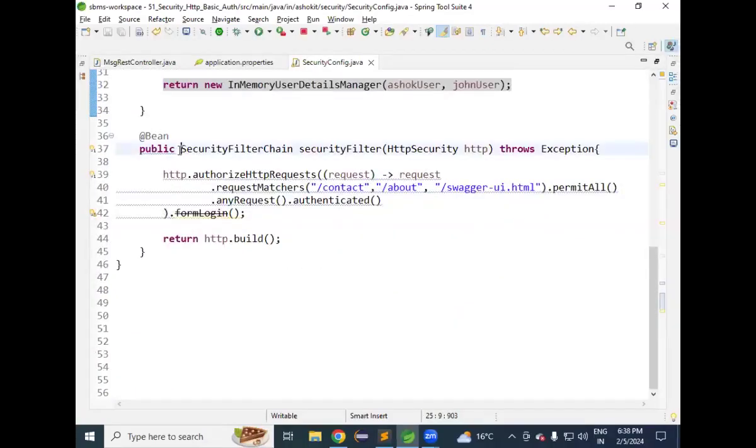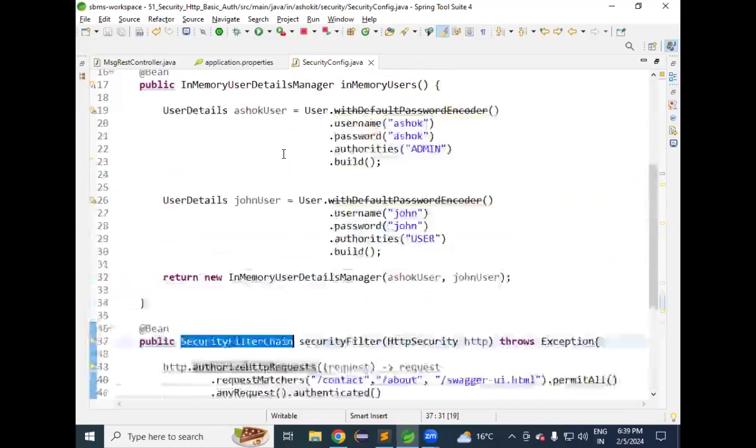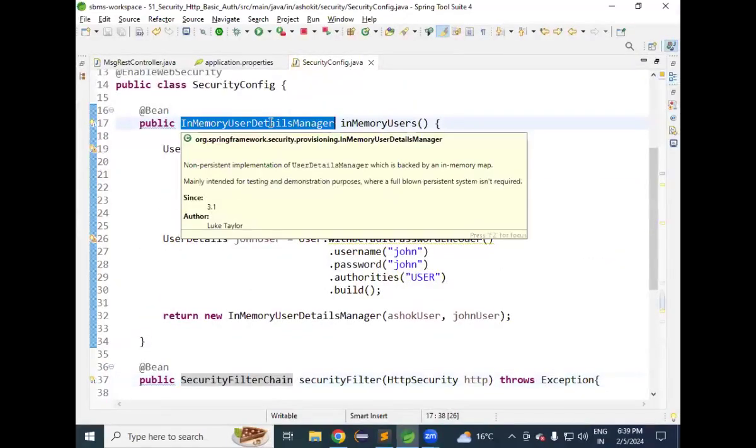What is the purpose of this security filter chain, guys? To specify which URLs should be secured and which URLs should not. That means for which URL patterns security is not required, we configure by using the filter chain. What is the purpose of the InMemoryUserDetailsManager bean? It is used to specify who can access our application.